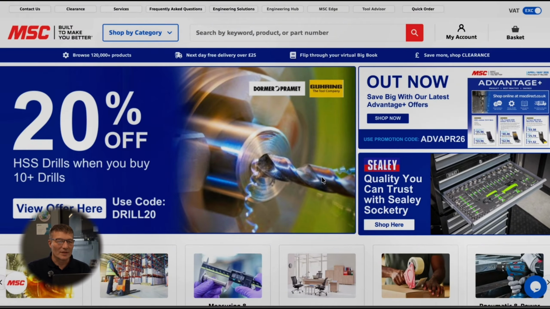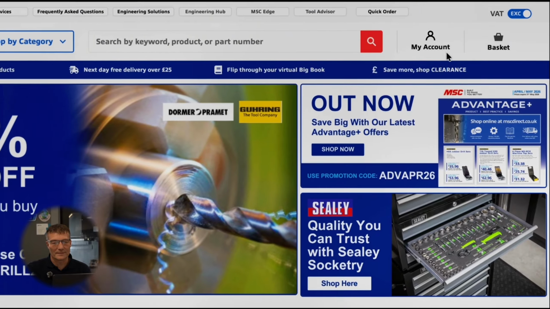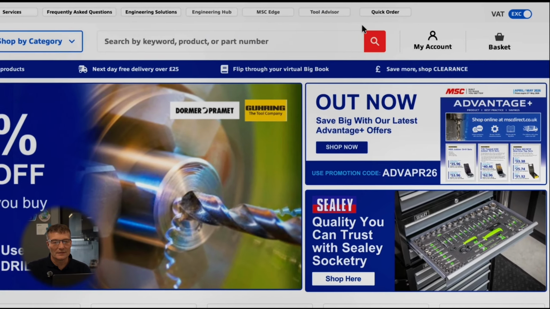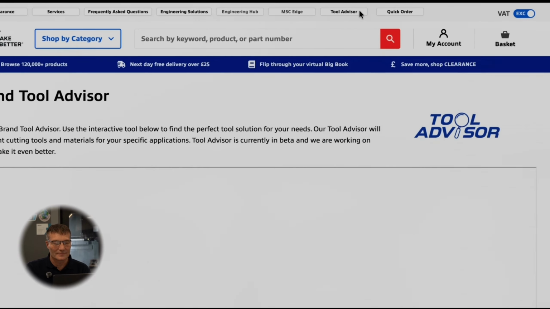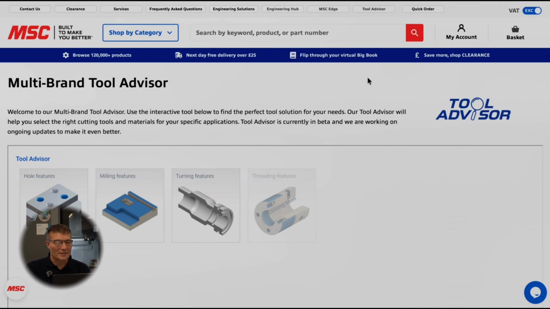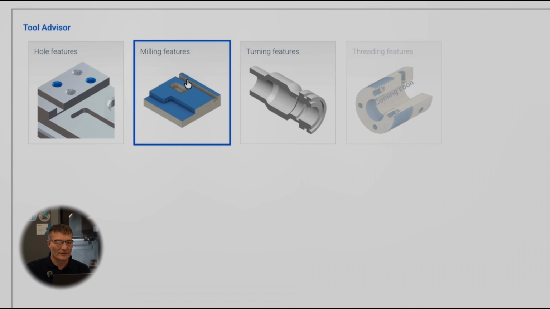From our home screen, if you click into My Account, you can either register for an account or log in here. Once you're logged in, you can pick the Tool Advisor link at the top of the screen. Once the main screen is loaded, you'll see 3 tiles that we can choose from: hole features, milling features, turning features. We also have a threading feature that's still being developed, so once that's available, that will be added too.